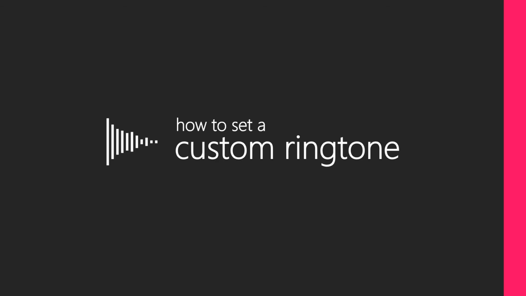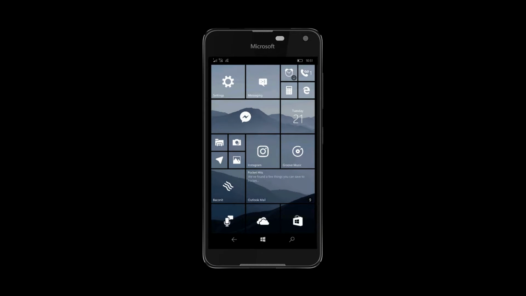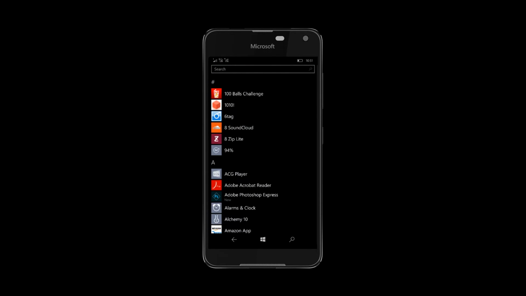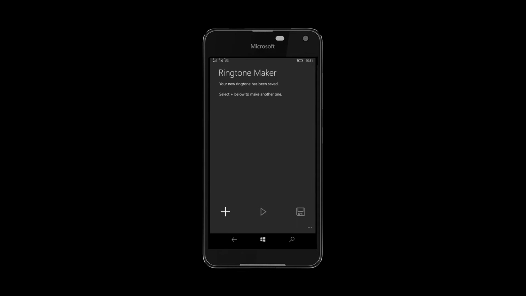Today I'm going to be showing you how to set a custom ringtone in Windows 10 Mobile. So to start off with, you're going to need to download an app called Ringtone Maker from the Windows Store. I'll have a link down in the description, or you could just search it up in the Windows Store yourself. The application is pretty simple.